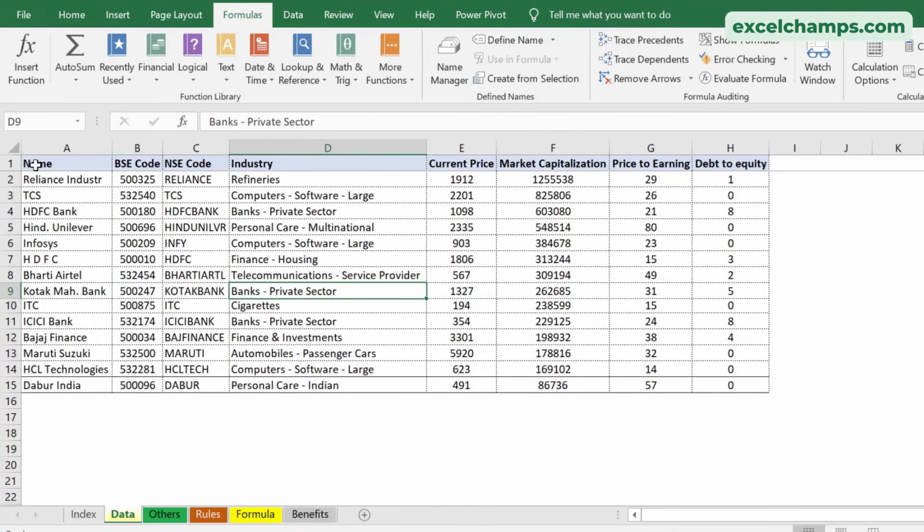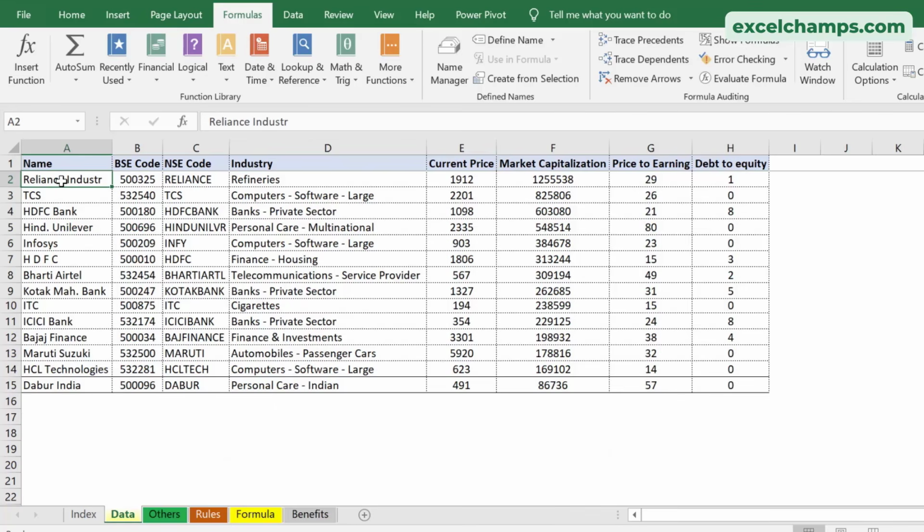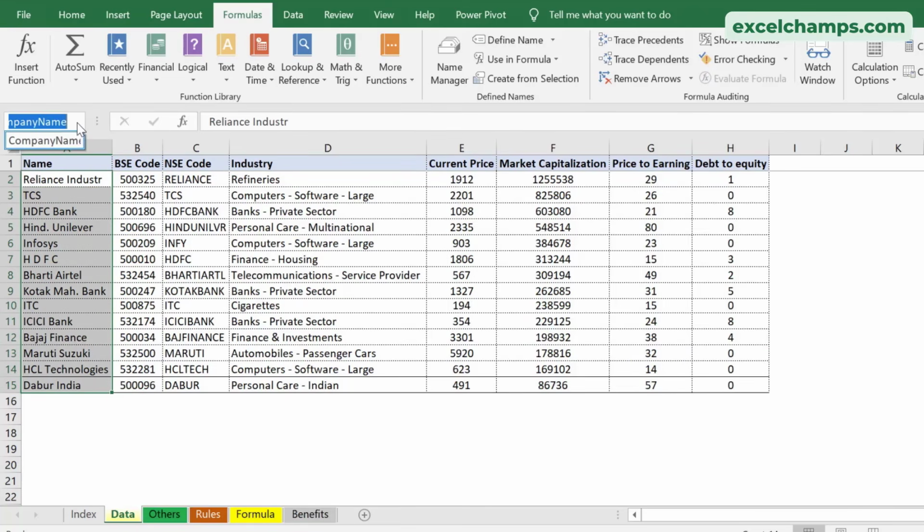Here we have a small data wherein I have given a few company names, the BSE code and a few details. Now in this first column, let's say I want to rename it as company name. So I'll not select the header, I'll select A2 to A15 and I'll simply go to the name box and give it the name company name. I'll press enter. Now see, this cell range is changed into company name. This is the easiest way to rename data.